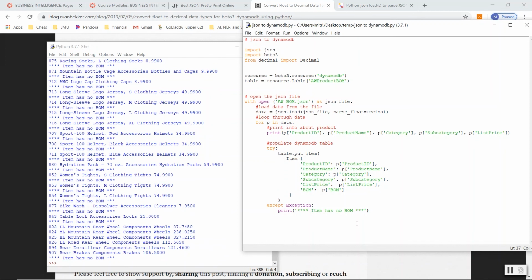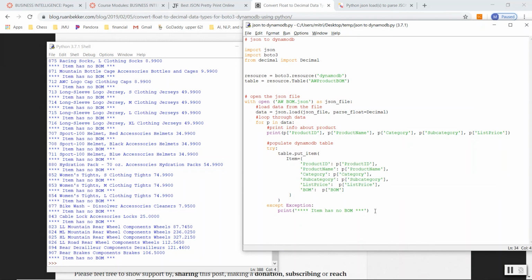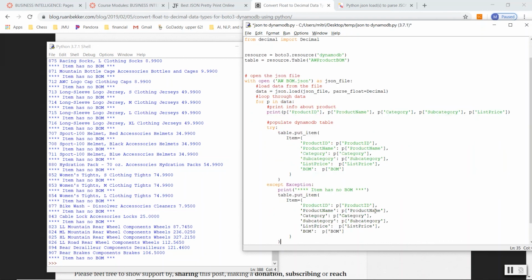So I think I'd like to put whatever data we do have into that table. So I'm going to do another put item that's just like this one, only I'm not going to include the BOM. And let's see what happens now.